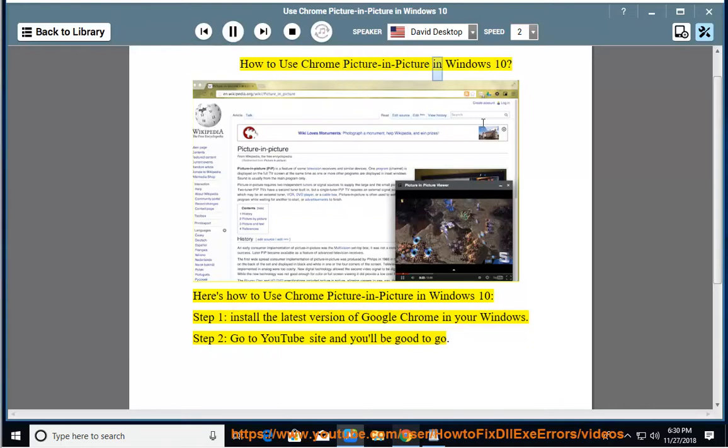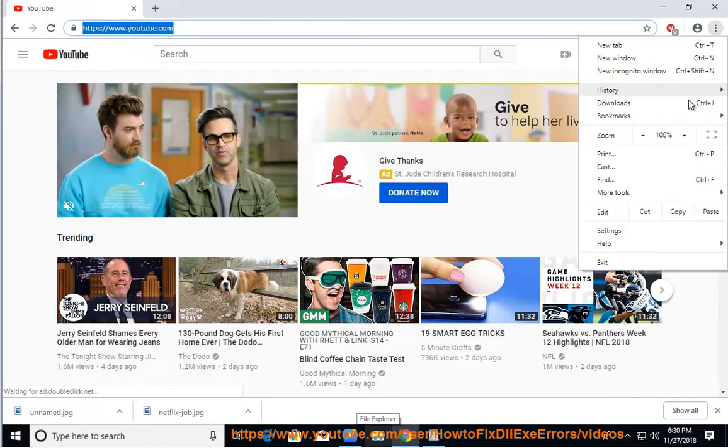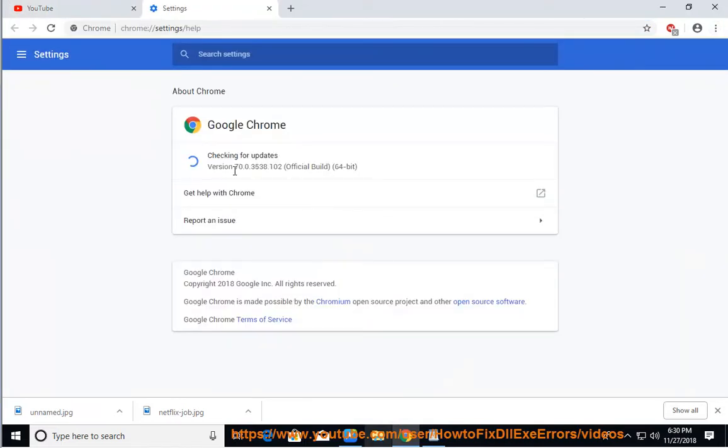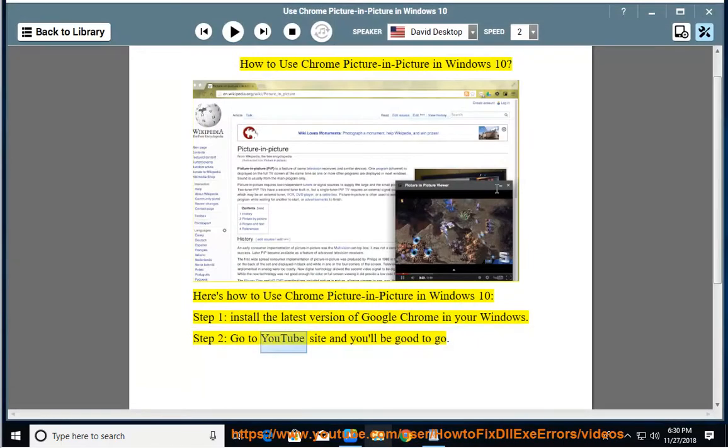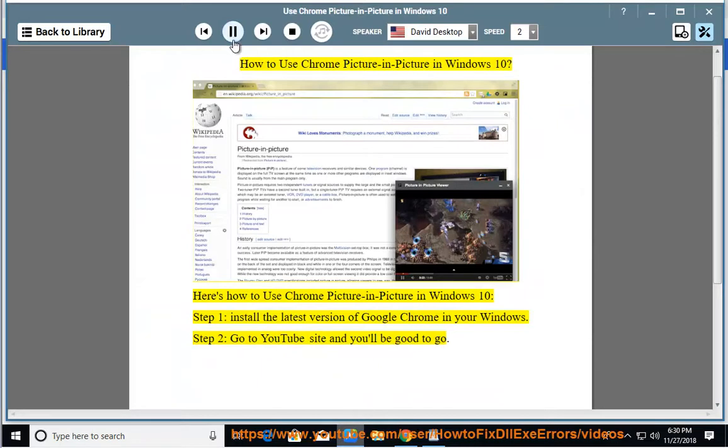How to use Chrome Picture-in-Picture in Windows 10. Here's how to use Chrome Picture-in-Picture in Windows 10. Step 1. Install the latest version of Google Chrome in your Windows. Step 2. YouTube site and you'll be good to go.